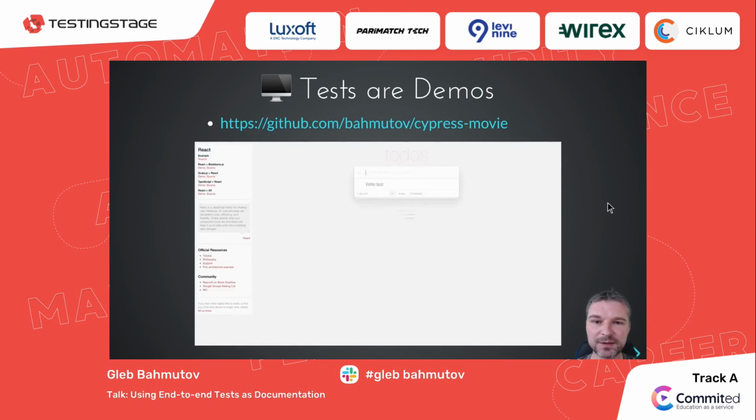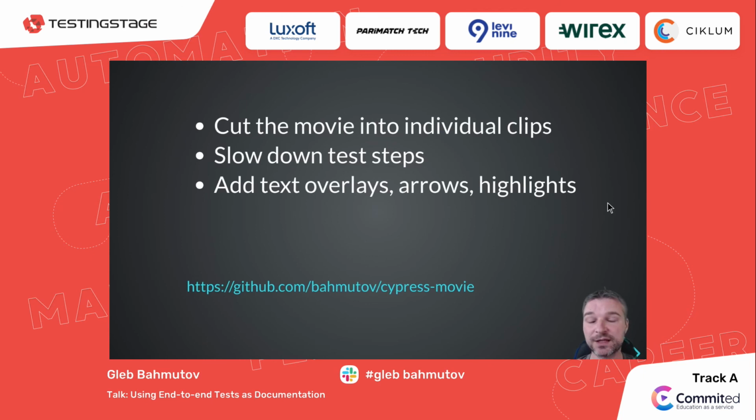So Cypress Movie does a couple of things. First of all, it cuts the movie into individual clips. A single spec file can be quite long and contain multiple tests. You want to really focus on a specific user story from that long movie clip.